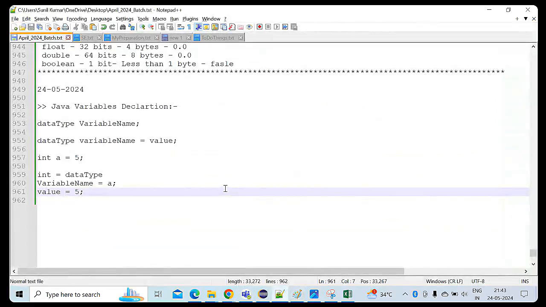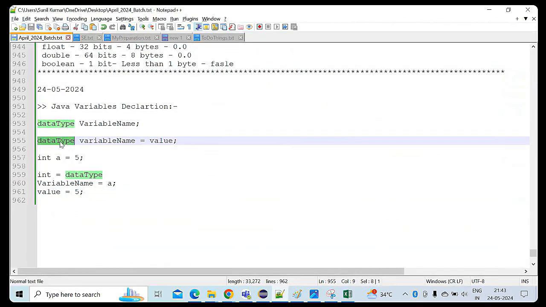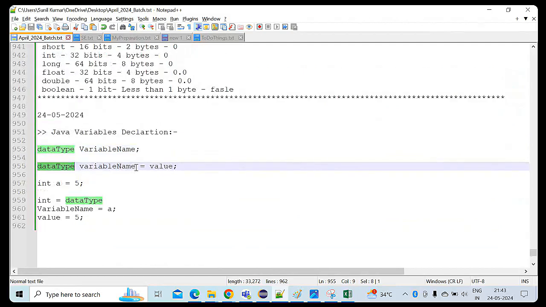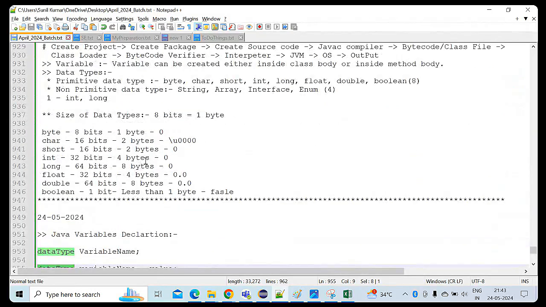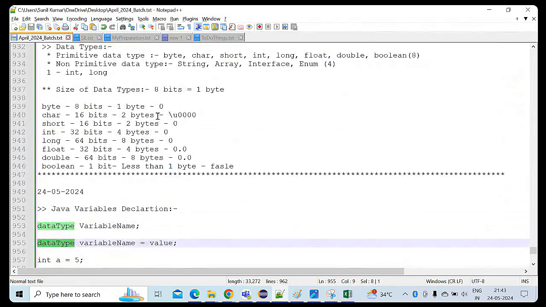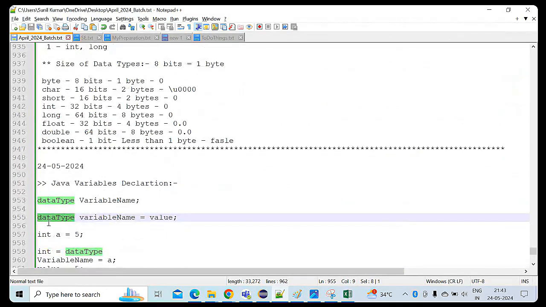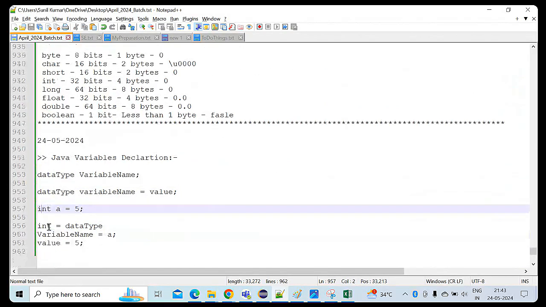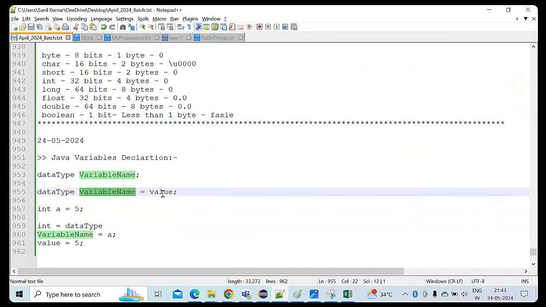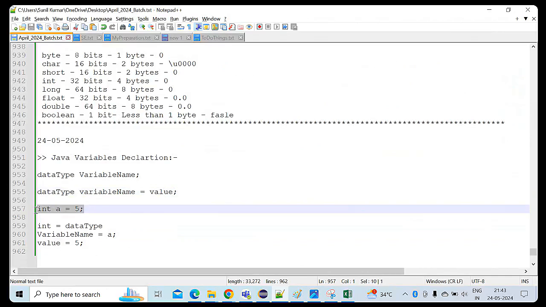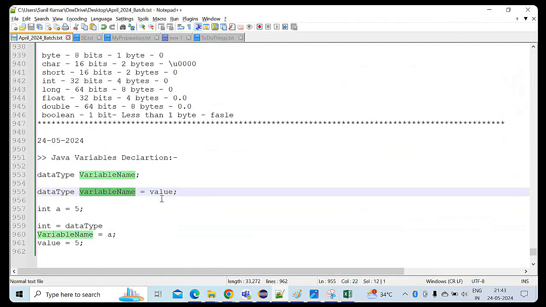Now, the syntax of data types. We have different kinds of data types, 8 primitive data types. If you are taking character type, in place of int you will declare char. So the syntax will be: data type, variable name, equal to, value. Here your data type will be int, a will be the variable name, and 5 will be the variable value.